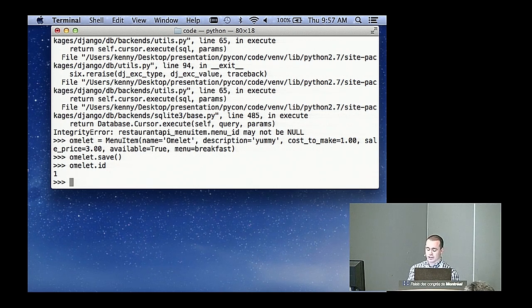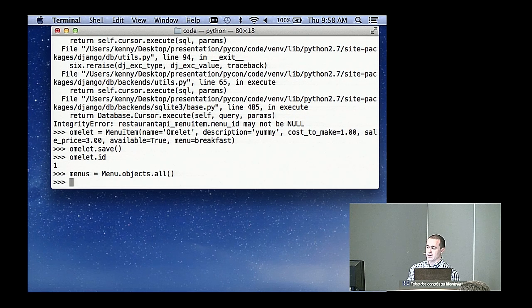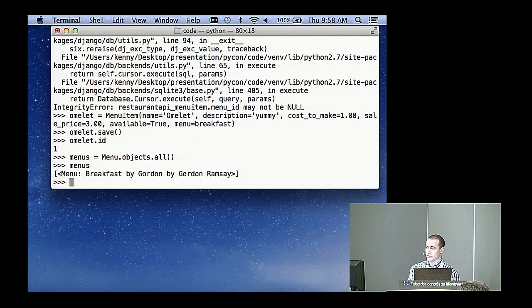Another way, if you remember when we did the user, we did a get. I could say menus equals Menu.objects.all(). I did something like that, and then menus would give us a list of menus. So that would be a way to get all the objects from the database for us at once. It would run that query. It's kind of like a select all.